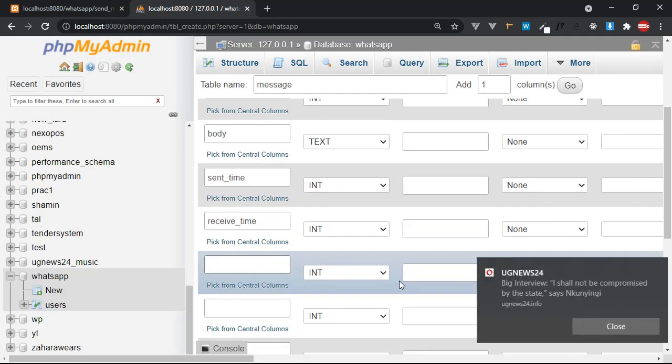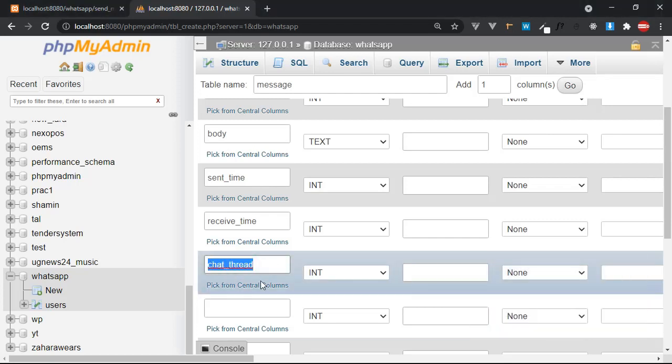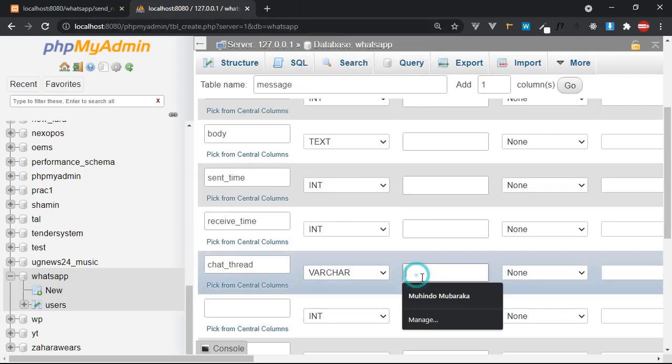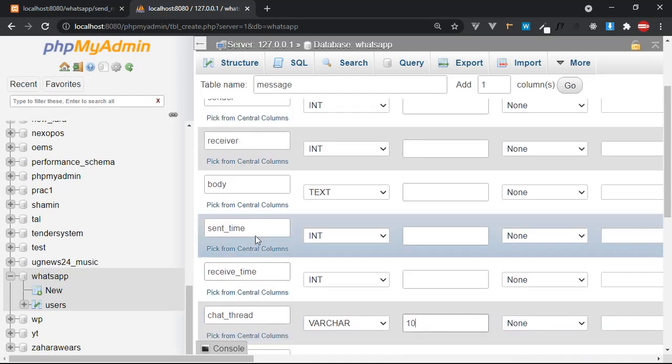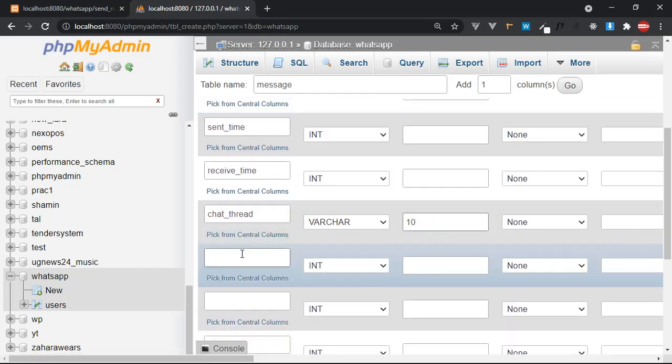Let's go and put chat thread. I'll just call it chat thread. Why do we need this chat thread? It's the one that will help us to combine, to group the chat between two people. So we're going to call it chat_thread, and it's going to be a varchar of maybe just 10 characters. It will be just a combination of the sender ID and the receiver ID.